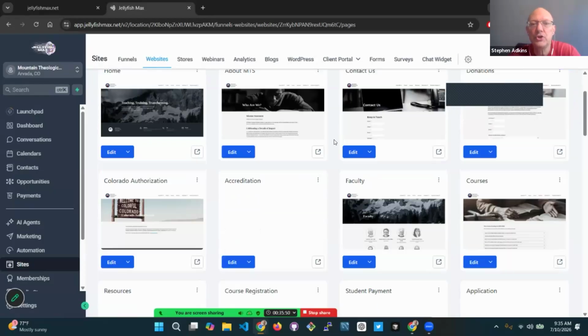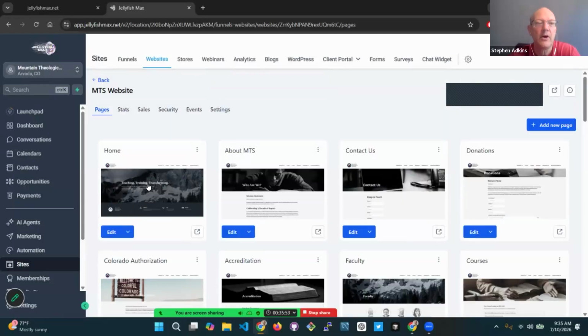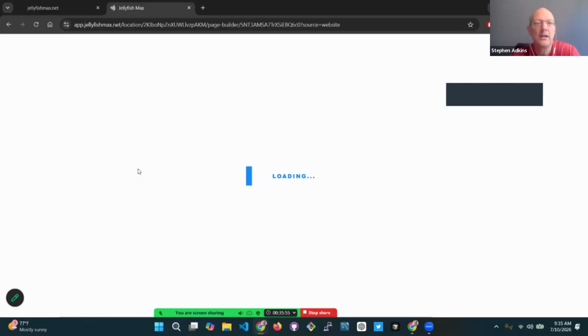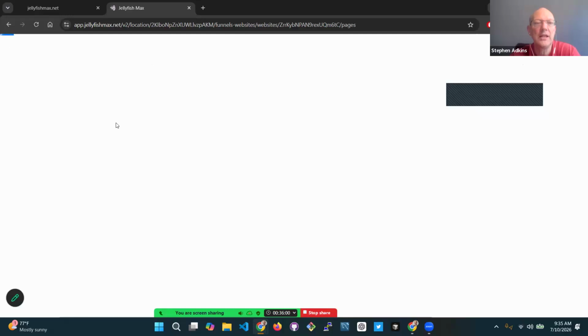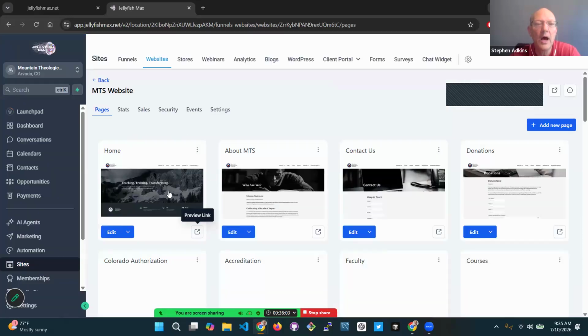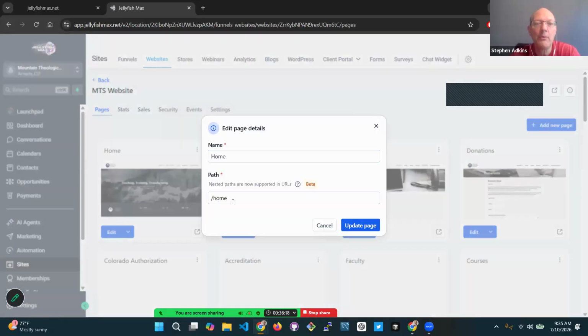So if we scroll down, if we click on, say, the home page, I could click anywhere, or I could click down on the edit. Oh, you know what? I should at least show you this: if I just wanted to change a few things about the page, not all the details about how it looks, I could just click on these three dots and click into settings. And that would change the path and the name of the page. Okay, we're not going to do that.